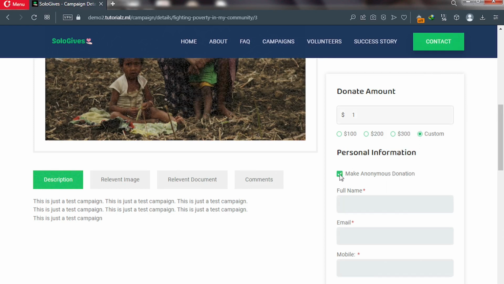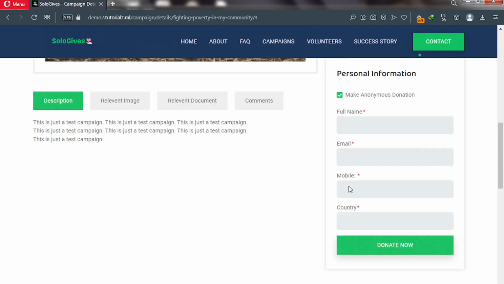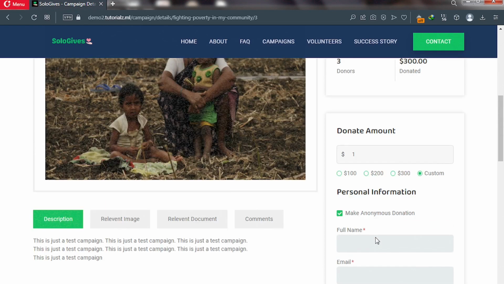So I'll click on that, and then once I click on that, all those forms, the first name, email, mobile phone number, and then country, you see all of them are off. And then I can click on donate now. So this means I want to make my donation anonymous. Okay, now I can click on these preset amounts, $100, $200, $300, or custom. So custom means you want to donate your own amount.